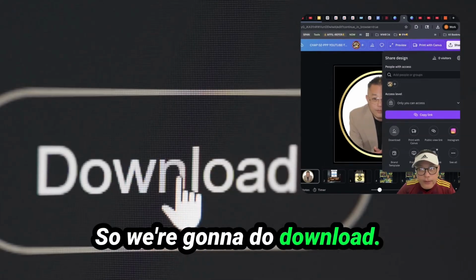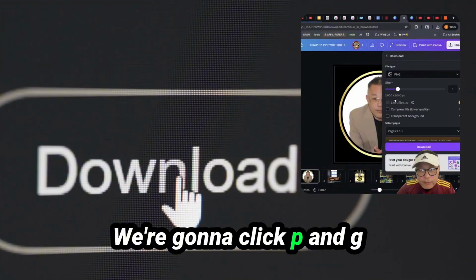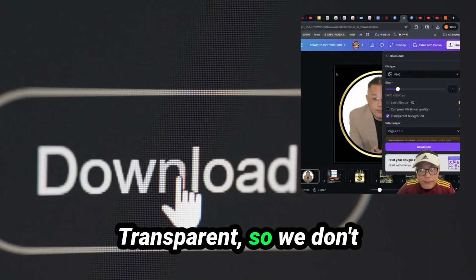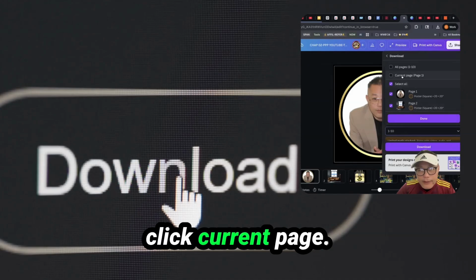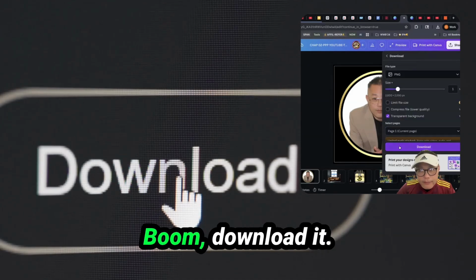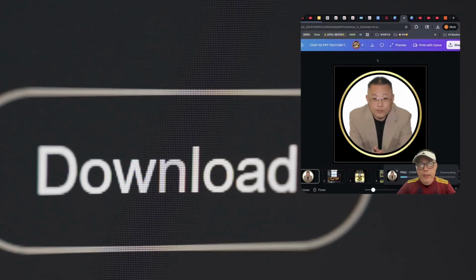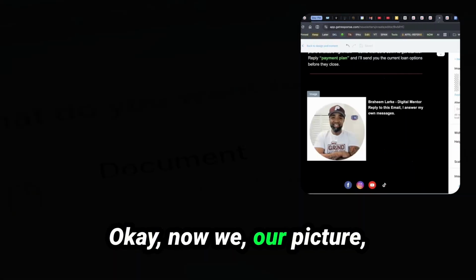So we're gonna do download. We're gonna click PNG, transparent. So we don't want the black border, right? And we're gonna click current page. Boom, download it. Okay. Now we got our picture.